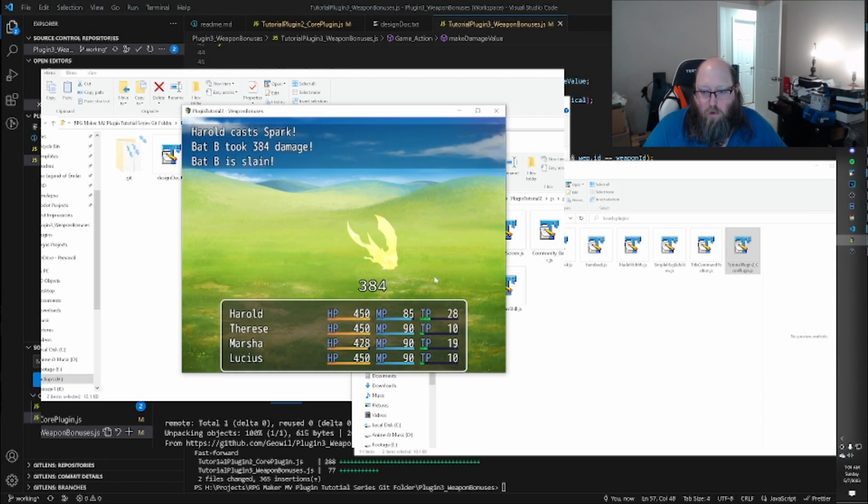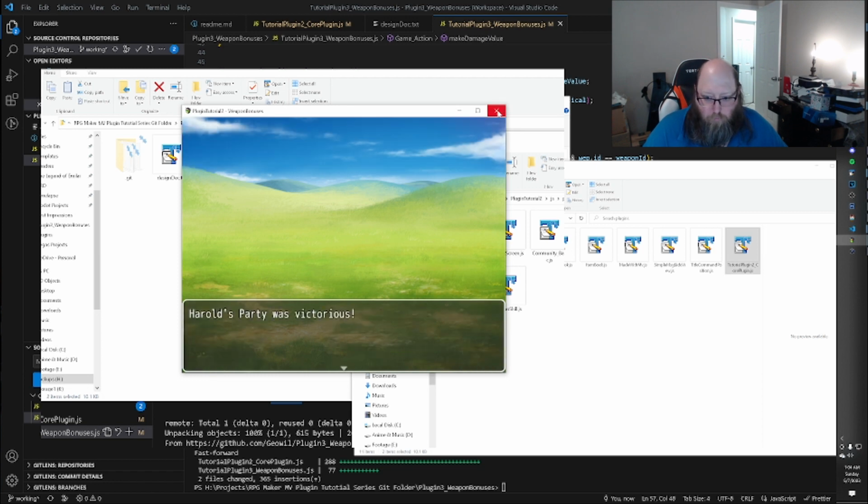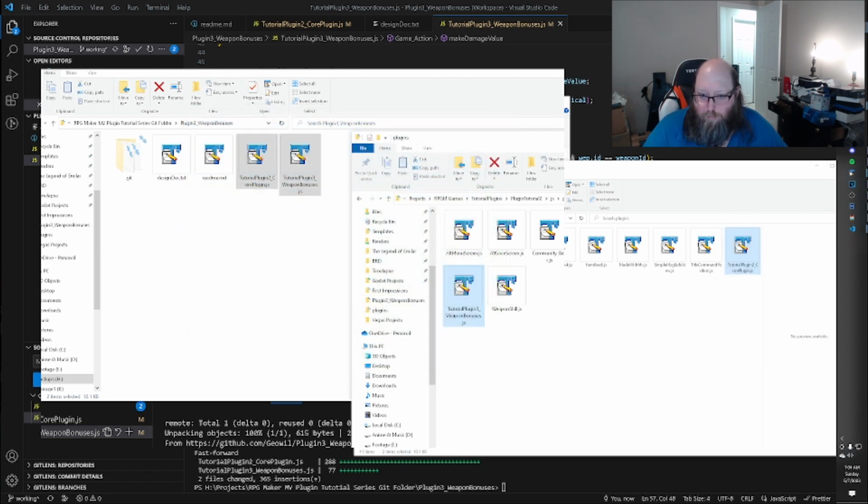Yeah, there we go. It works. So the plugin works. What we could do now is set it up so that you can have certain weapons that only improve magic attacks, and others that improve physical attacks, and it's all down to the configuration of the weapon note tag data now. And that is how you use all the stuff we talked about.